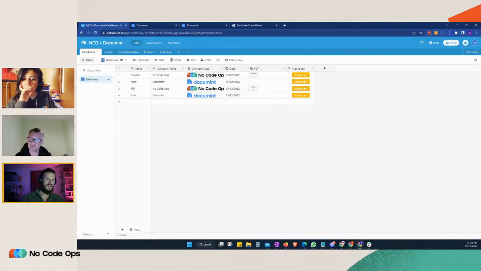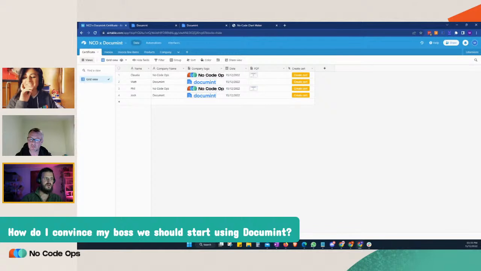Here's a question that I know the answer will help a lot of operators. So how do I convince my boss we should start using Documint? Well, I mean, it depends how nice your boss is.